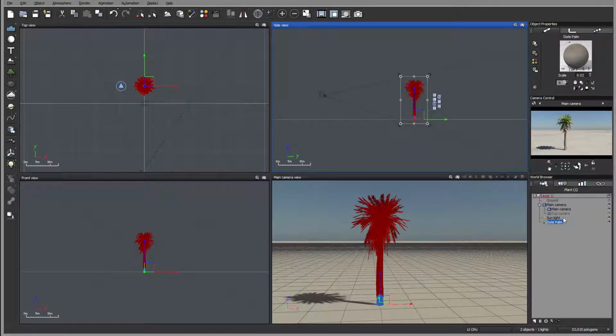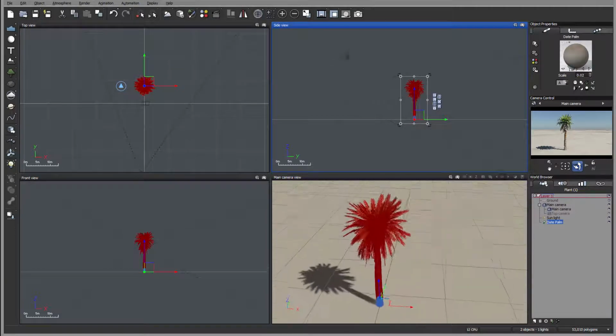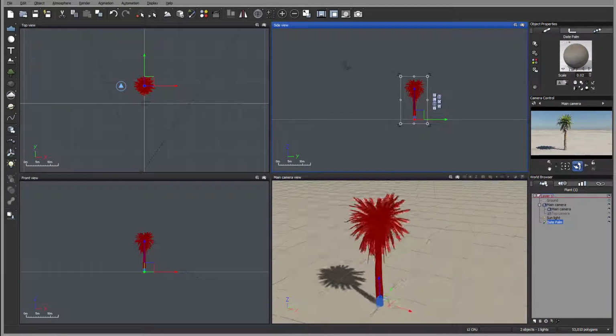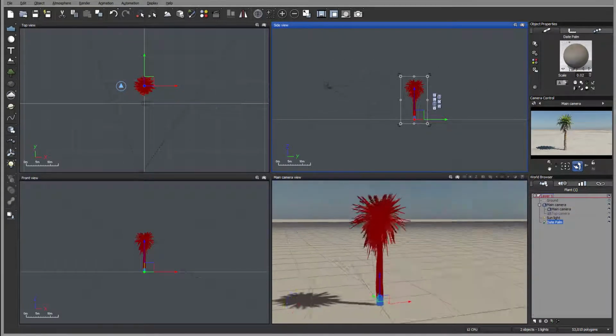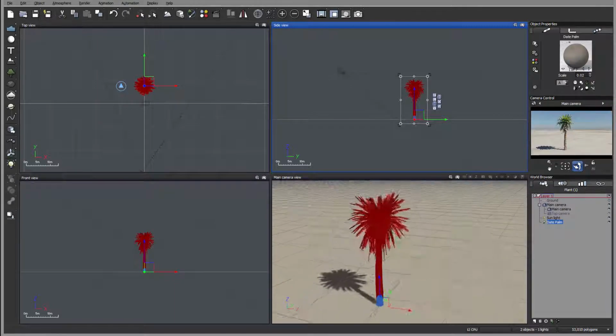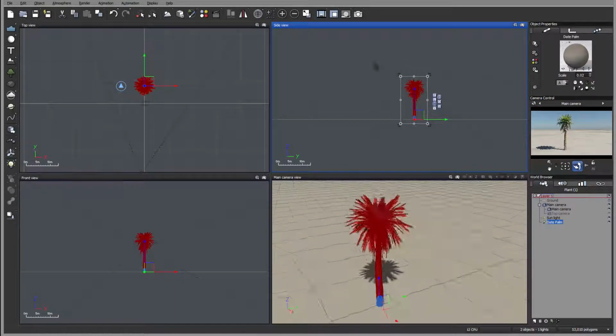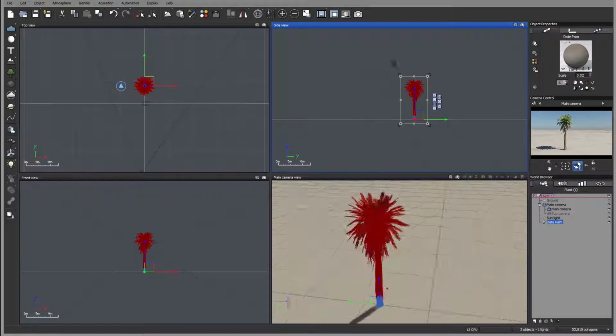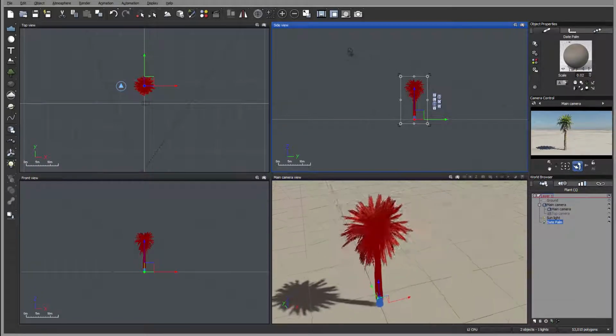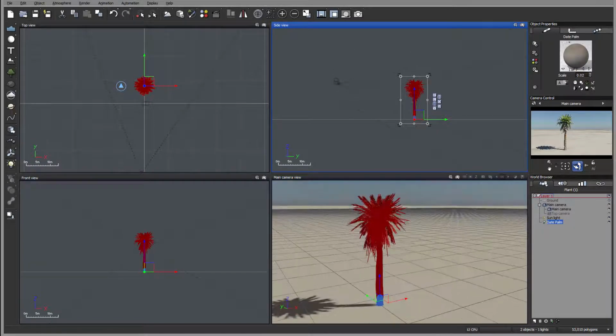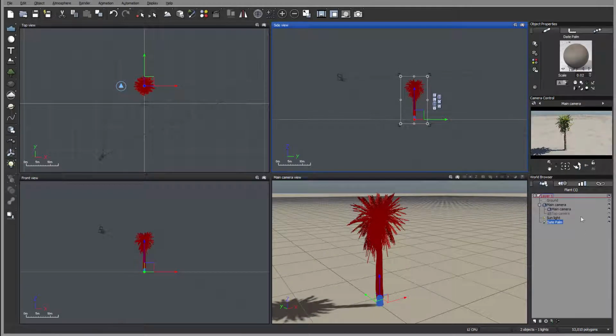right here you can see if we select the object, now our camera is rotating and focusing on the object we selected. So you can kind of go around like an animation, preview the plant or preview the object you selected.